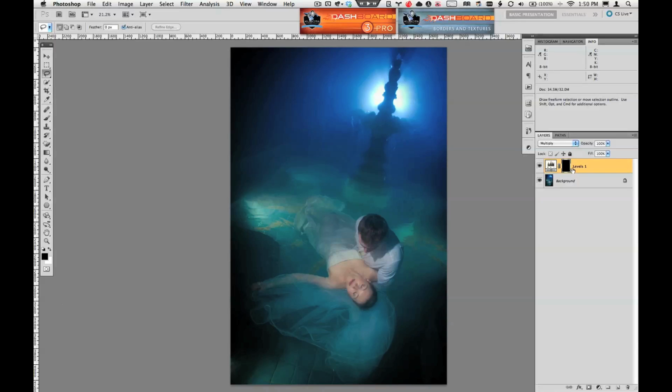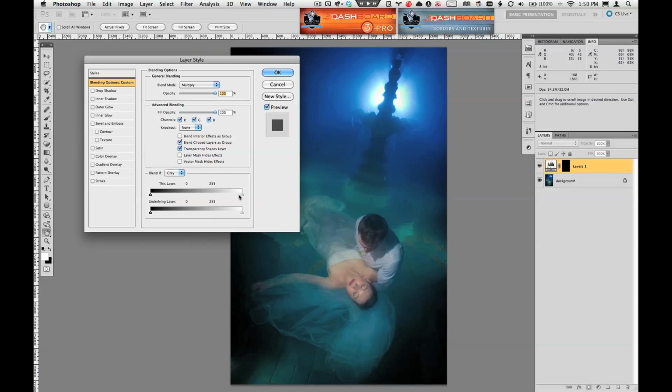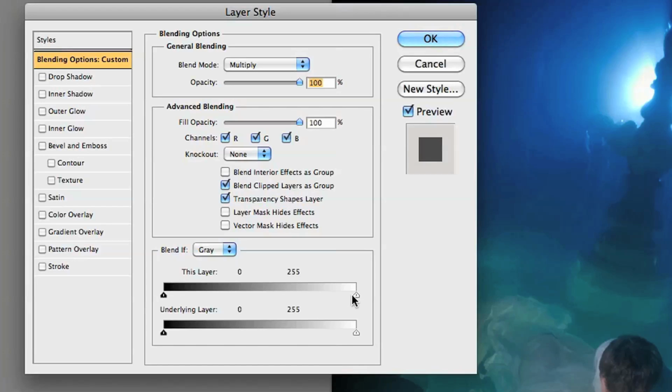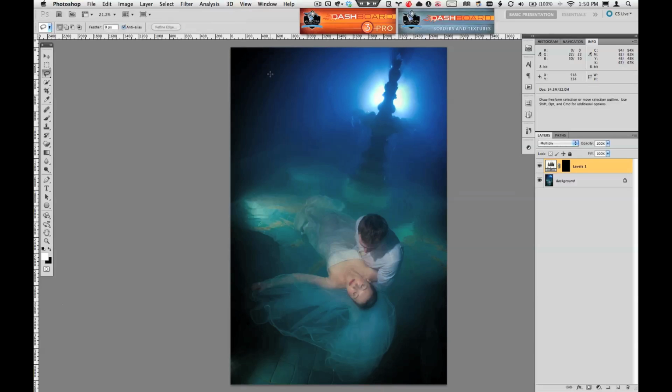And then I'm going to double click to the right of the name levels and focus that adjustment only on the shadows. So I take my slider on this layer blend if section to the middle, hold the Option or Alt if you're on a PC, and split those sliders again in half so it looks something like this, and click OK. So now I can take a brush with white at 100% opacity, paint on that mask with white because white reveals, and I will darken the darks.